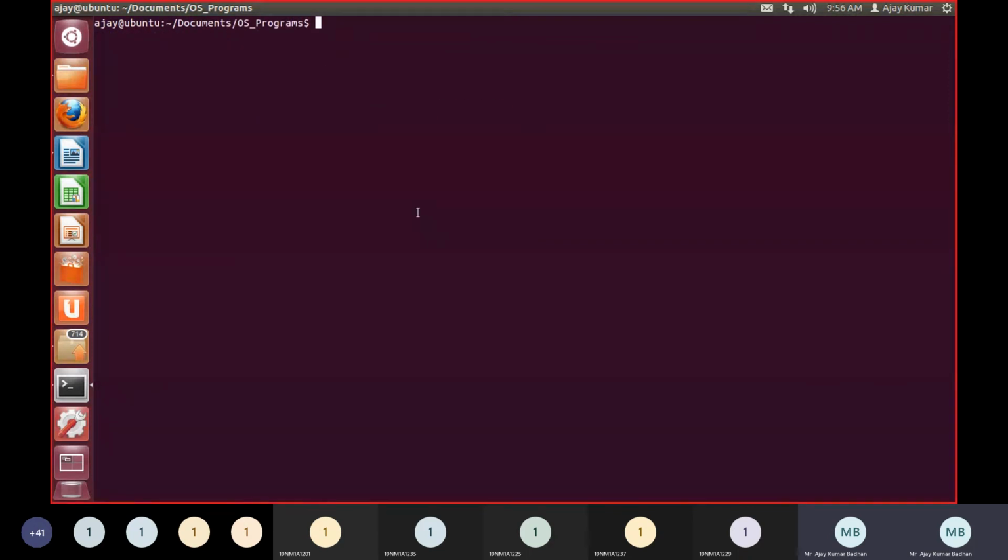So since we are in OS program, I want to create a directory, mkdir space. What shall we create? Since we are working with Ubuntu now, I'm creating a Ubuntu file, Ubuntu underscore programs. I have a habit of writing the first letter as capital, so we'll be writing like that, Ubuntu underscore programs. Now I wanted to know the list. How many files are there in this? So ls space minus l.